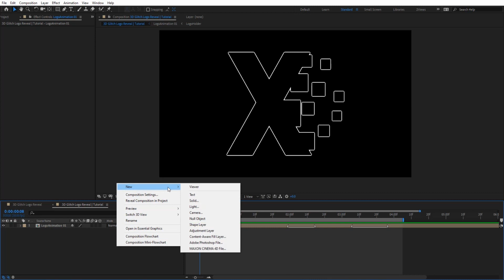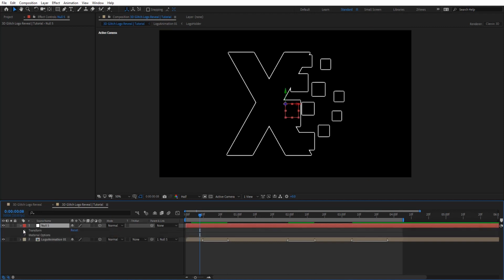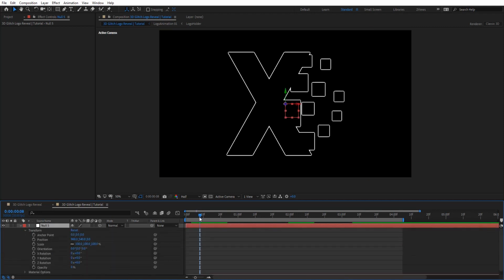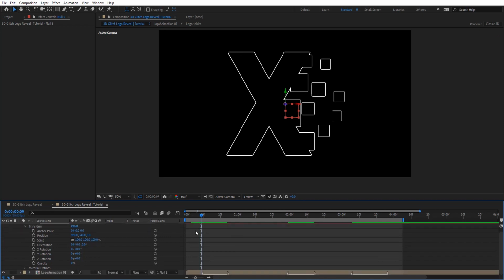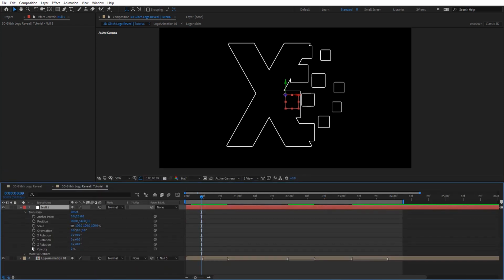And then I'm going to add a new null object, and let's make these 3D and also this logo animation comp, and let's parent these to the null. So now we want to create a nice animation for this. So what I want to do here is keyframing these rotation, and I want that just in the middle here. I want to put all of these to 1.